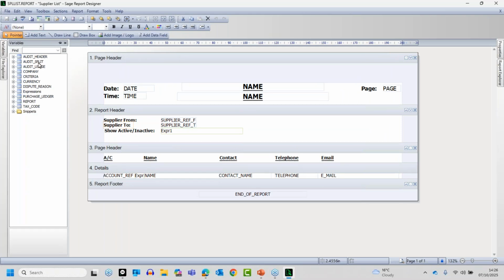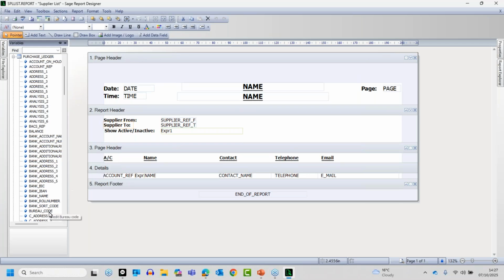But if we now have a look at the variables, again, we get a lot of common tables. So audit header, split, usage, again, the company table. But this time we've got access to what you term the purchase ledger. So that's where it's pulling the supplier record information from. And again, within that, you've got loads of different variables available.